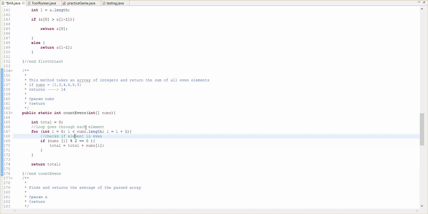So the loop goes through each element of the array. So for int i equals 0, it's going to check if the number is even. You would do that by using modulus, which gives a remainder. So if nums at i mod 2 is equivalent to 0, they're going to add total plus nums at i. So if the number is even, you're just going to add that to total. At the end, after going through the array, you're just going to return total.